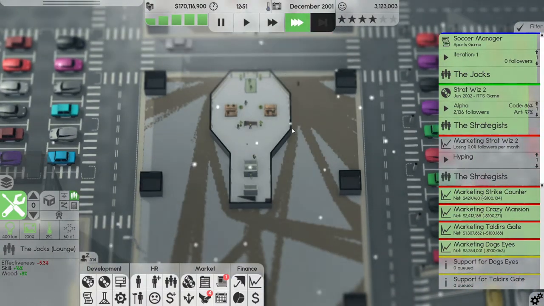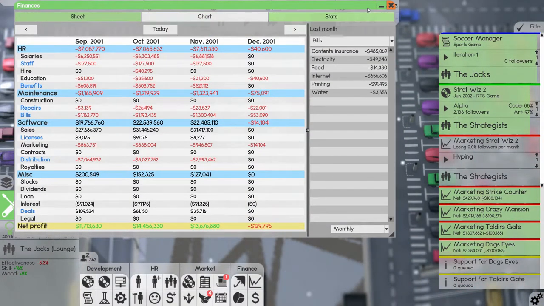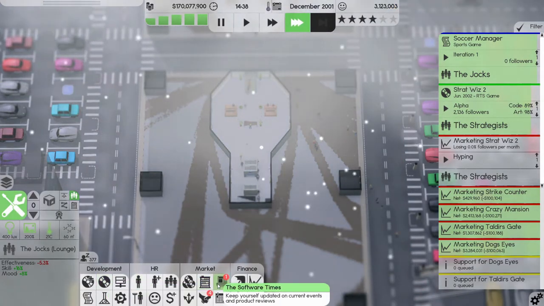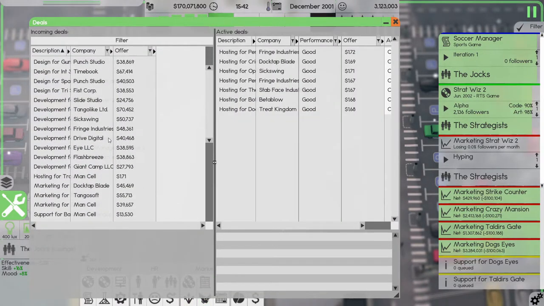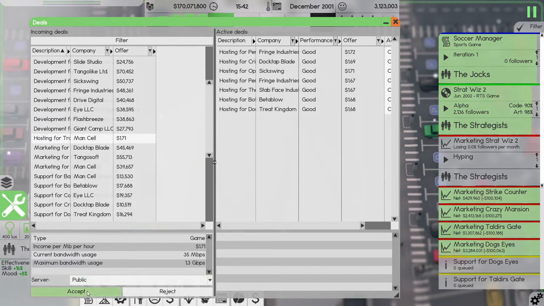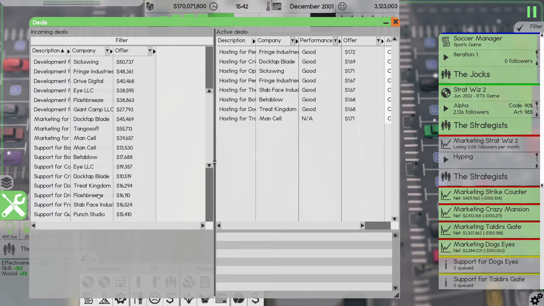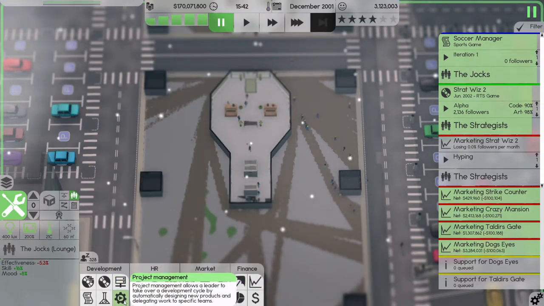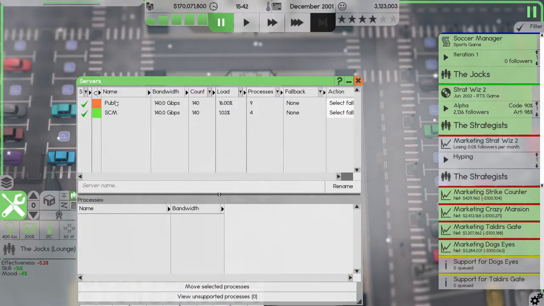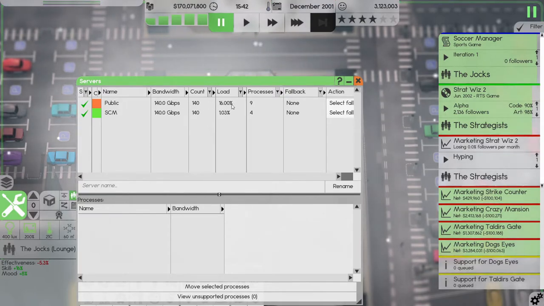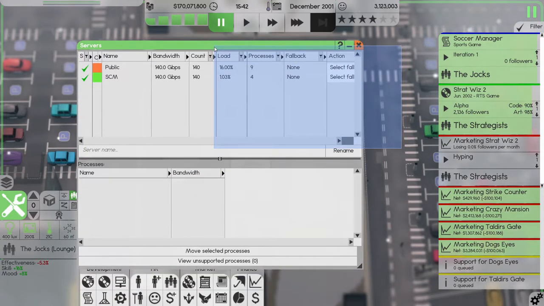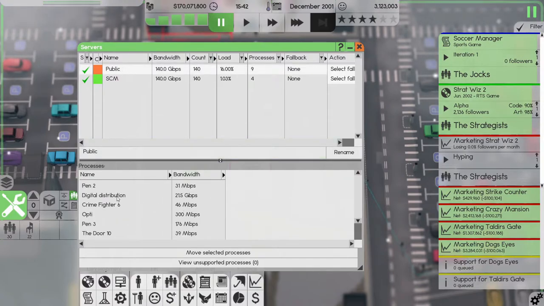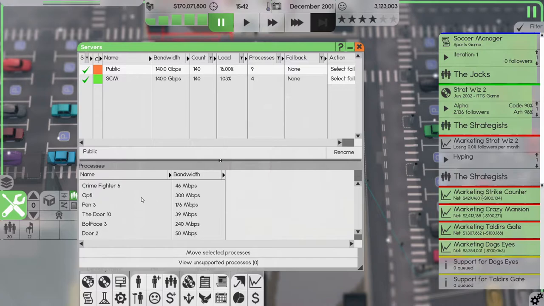All right, let's move on. How much money did we make? 13 million. Software. No news there. We have some deals. We have a hosting. Sure. No printing, though. Want more print jobs. Let's take a look at our servers here. So public has a load of 16%. SEM barely has a load. And we have digital distribution on that.